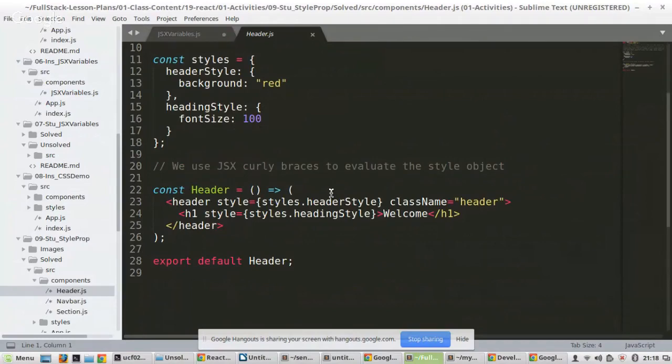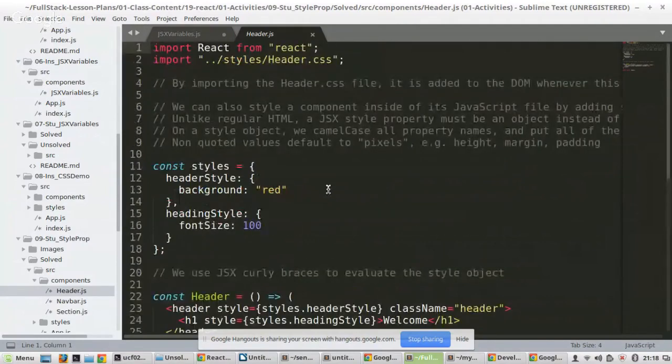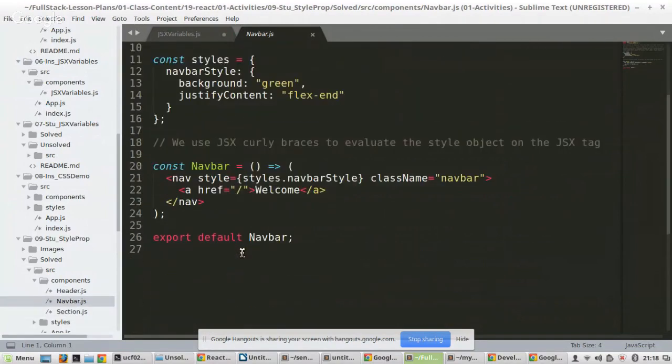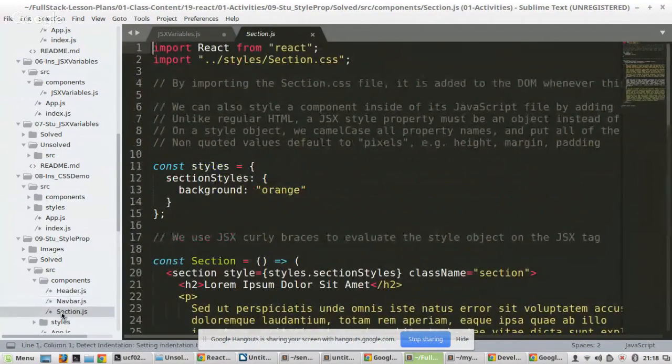So, styles.header style. Oh, yeah. So, this is just you guys practicing what we just learned, I guess. Navbar style. Yeah, so nothing new to show you guys here. This is you guys practicing. We have 10 more minutes. What do you guys want to do? You want to practice? Yeah.